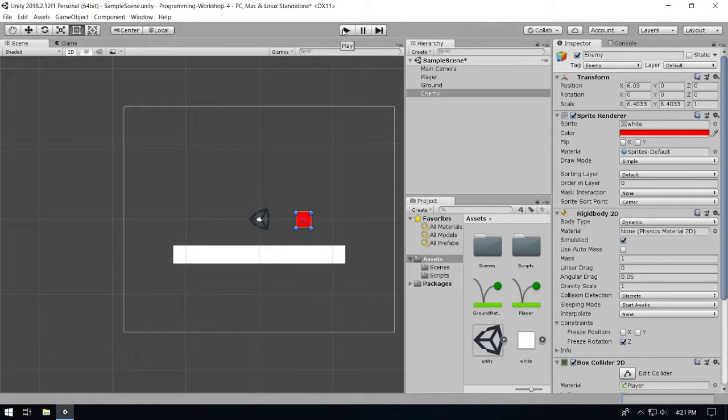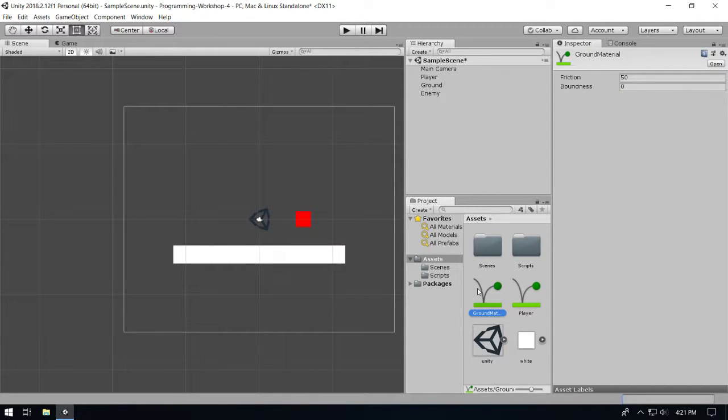So instead of taking the two frictions and seeing how they interact with each other, it just takes the lowest one? I believe so. I want to make sure of that. It might add them. For the bounciness, it's going to take the bouncier one. Yeah, the bouncier one. I will probably do some more research on that and then post it in the programming channel. But for now, that's how I'm going to say it works.